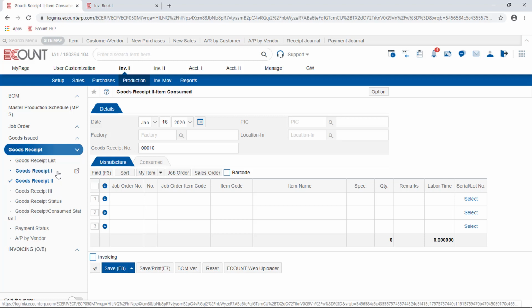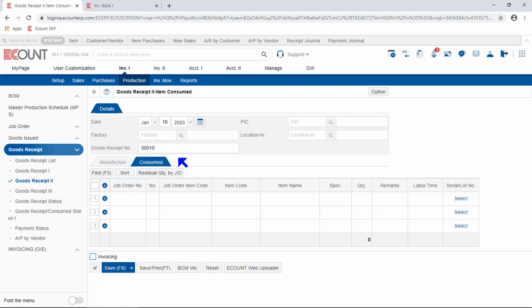1 menu. In the inventory quantity of the manufactured finished and semi-finished goods in Manufacture tab increases, and the inventory of the semi-finished goods, raw and sub-materials that are entered in Consumed tab decreases.